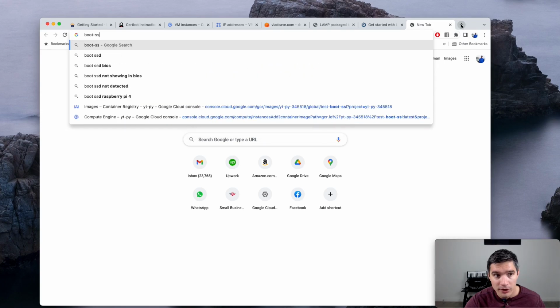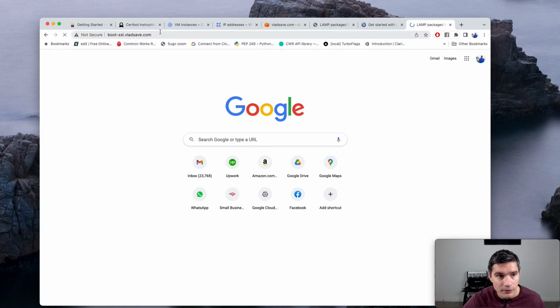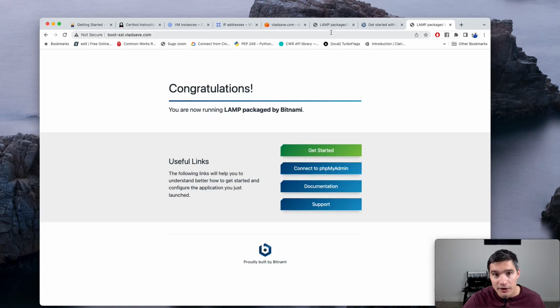Now we can even try it in a new tab. If we do boot-ssl.vladsave.com, this will be different depending on what domain you are using, we will see that we land on the same page that was generated by Bitnami.